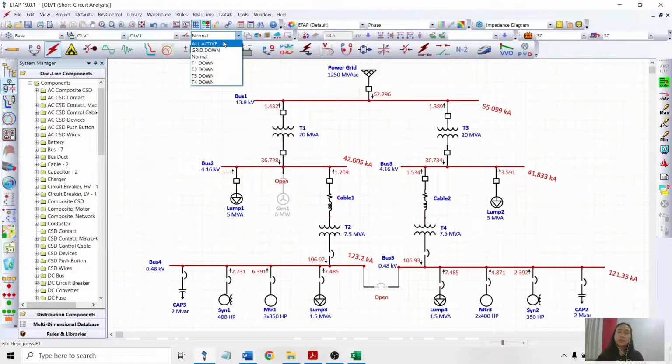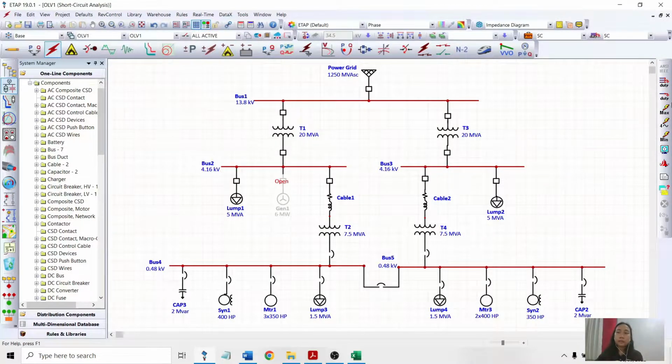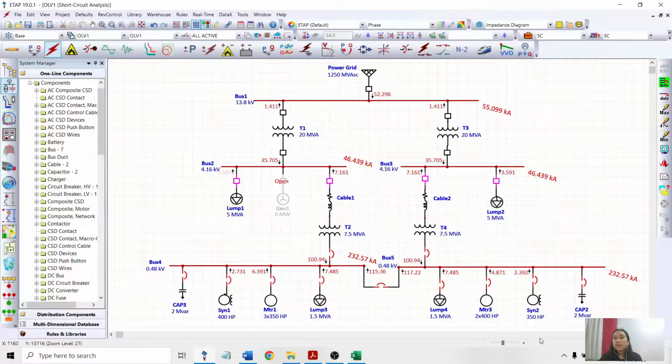But once we change the configuration to all active, we can notice that new errors have come up for all active configuration. So we should come up with a new solution for this. So to solve this, we should just repeat the process that we did for the normal configuration.